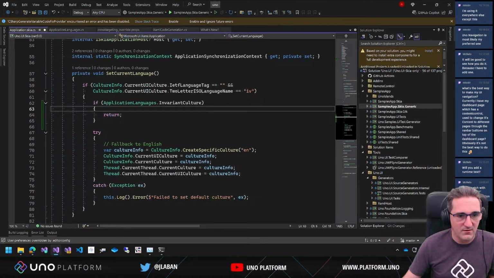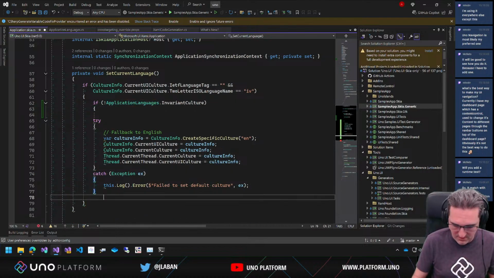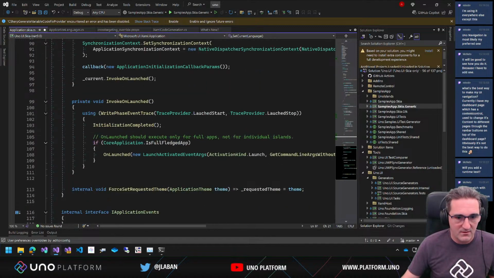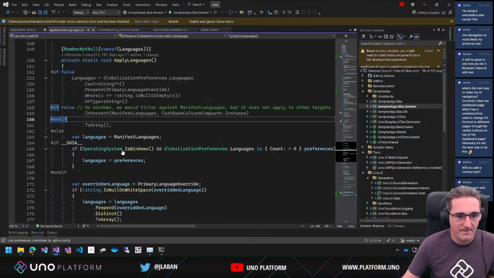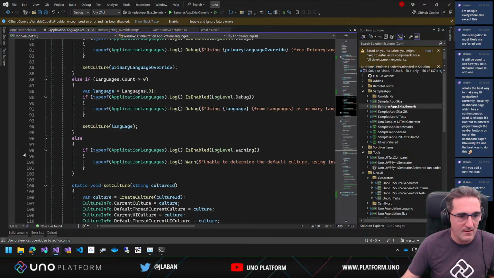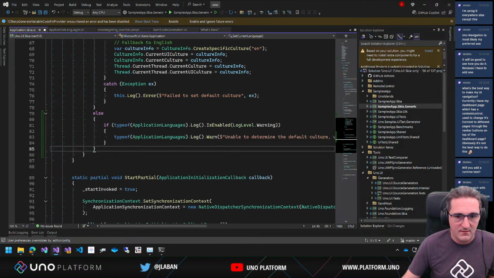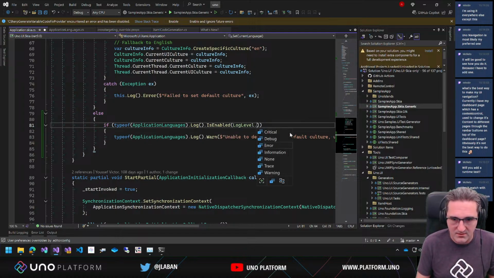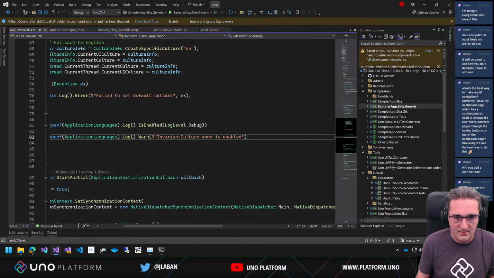And so if it's not invariant, we're going to be executing that block. Otherwise, we're going to log it. We have a logger somewhere in there. Not really. Okay. We're going to use info for that. Not sure. Let's go for debug for now. Invariant mode is enabled. Okay, so that's the first thing.